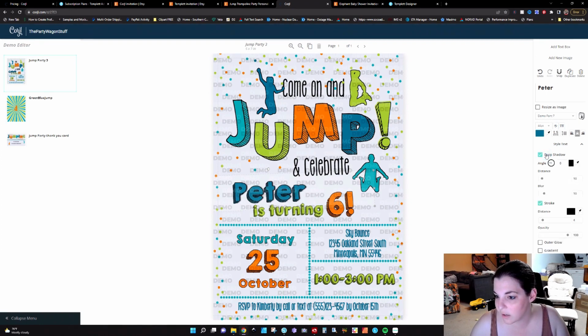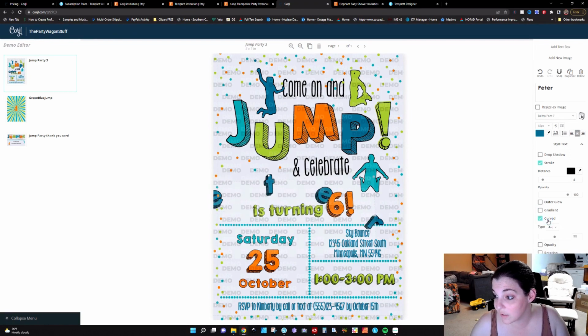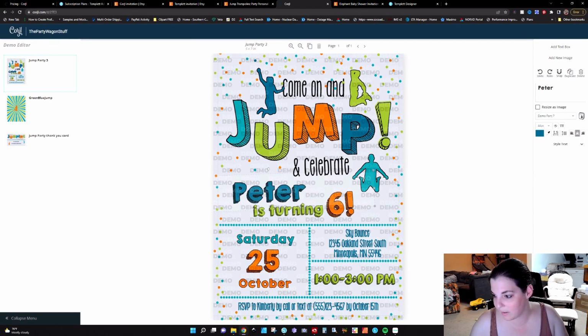So you can toggle that on and off. You can add a drop shadow if you like. You can add an outer glow. You can add a gradient color to it. You can curve the text if that's something that you want to do, and just kind of change that around if you want to do that. Of course, we're not going to be messing with that, so let's just back out.